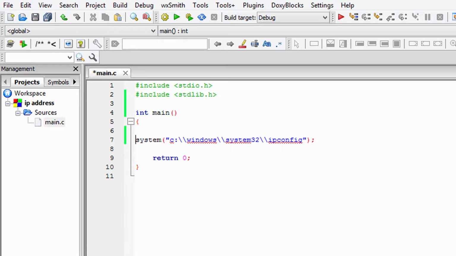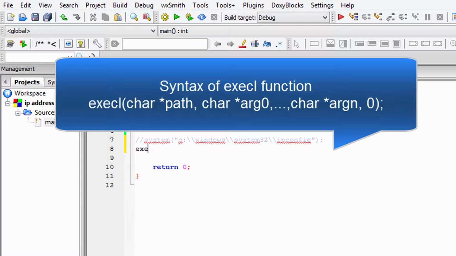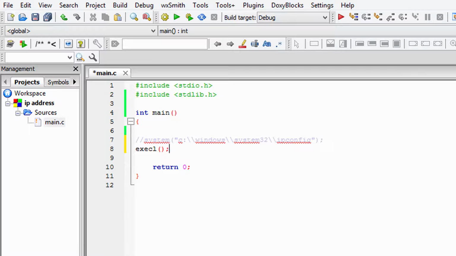Just in case you want to use the execl function, then we need to write the function name, which is going to be execl, and here the first parameter is going to be the path of the program that we want to execute. So it's going to be the same thing that we have passed to the system function. So I'm going to copy and paste it here. And the second parameter is going to be same as the first parameter, or you can pass only the last element, which is the program name. Here I'm just going to pass ipconfig, and then the third parameter is going to be 0, because we're not going to be passing any other arguments.